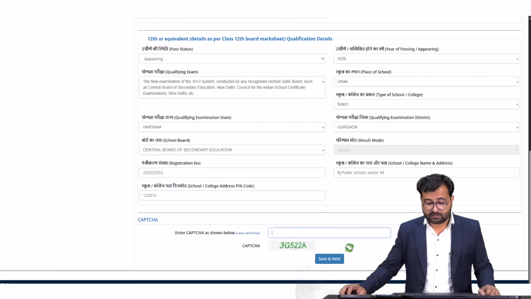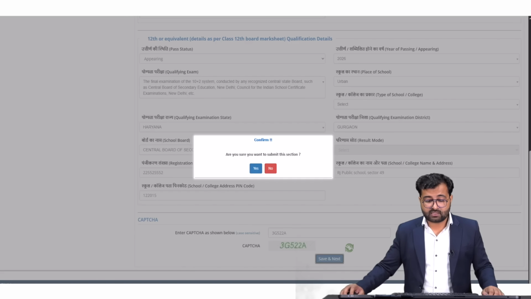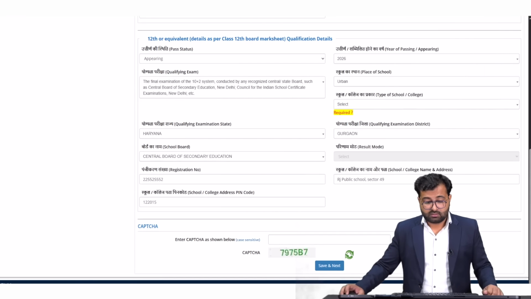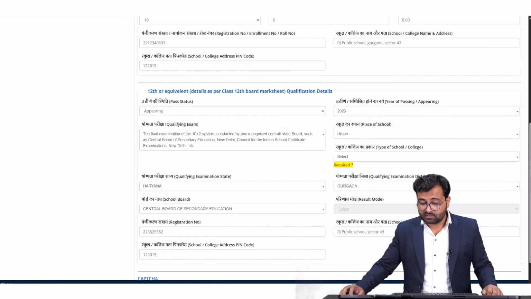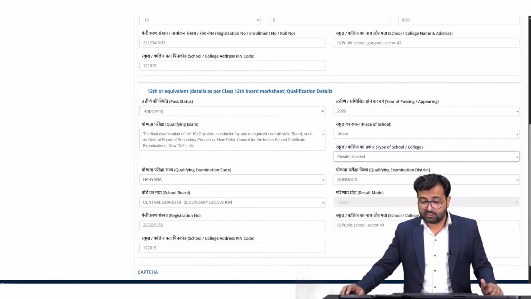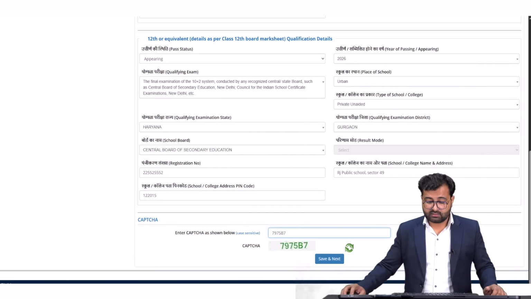Now you have to fill the CAPTCHA here. Click on save and next. Are you sure you want to submit this section? Yes, I'm sure. Got it? Okay, means there is some error in the form. Okay, now check the required, means the yellow mark, school type. Okay, then my school is private unaided. Then you have to fill CAPTCHA again here. Done. Click on save and next. Are you sure? Yes, I'm sure.